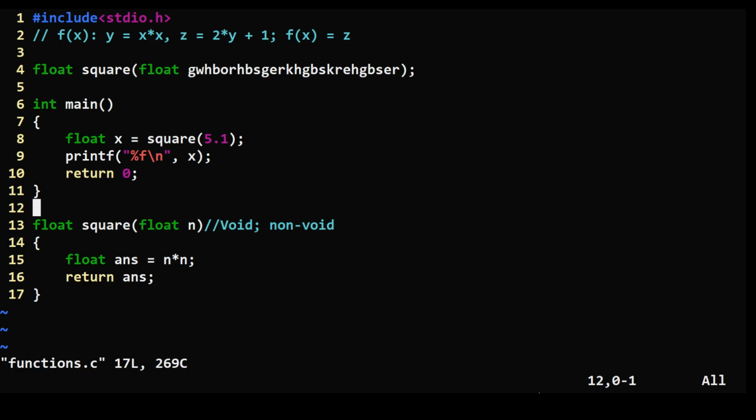Now, it is not necessary to only have one parameter. In fact, we have already seen functions which have several parameters. After all, there is printf.